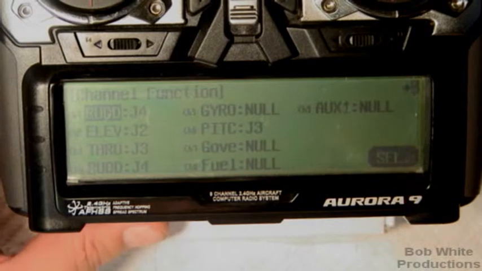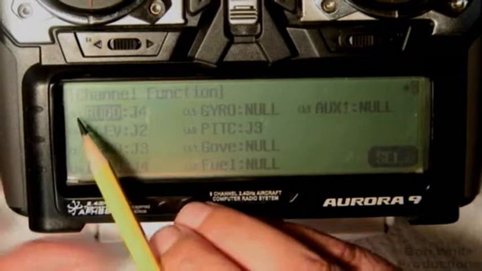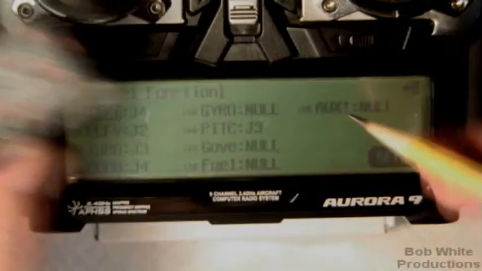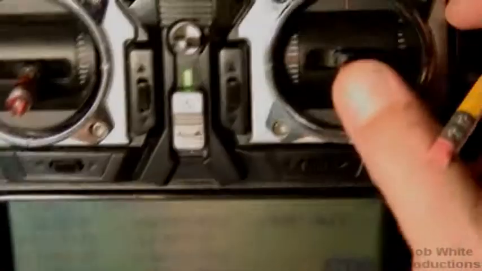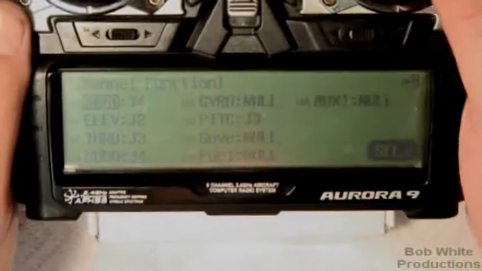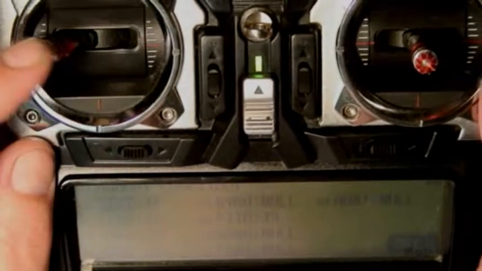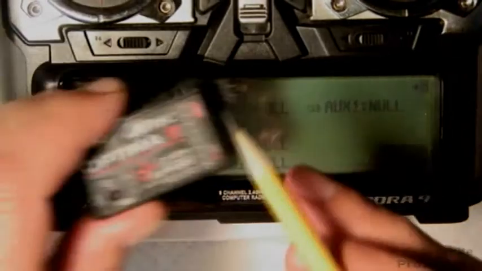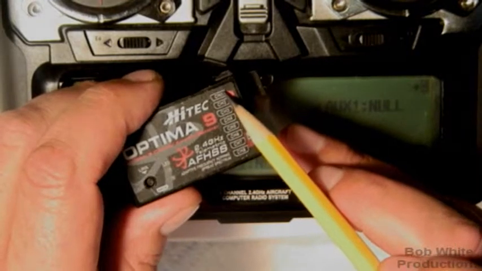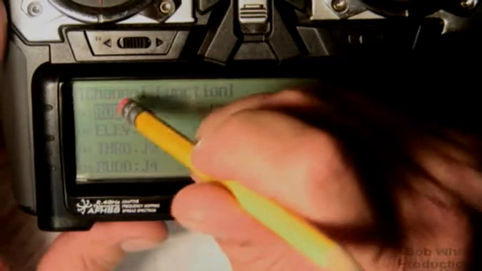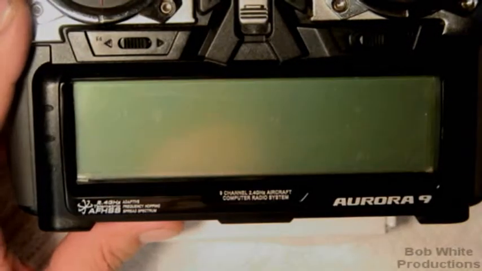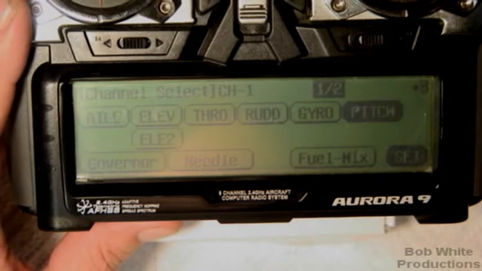Now here's the difference. Channel 1 is the output on this receiver. Now, when I move this stick, it isn't going to move that channel 1 output. When I move this stick, which is J4, that will actually move the servo that I have plugged into channel 1. I don't care what you label this. You can label this pitch if you wanted to.